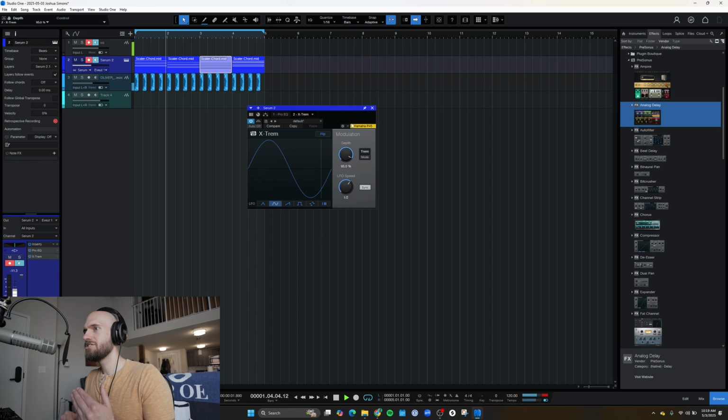So it's basically adjusting the amplitude of the sound. And right now, it doesn't really sound that good, but that's because it's at a low LFO speed. So let's change that to maybe something a little more musical. Okay, all right, here we go.